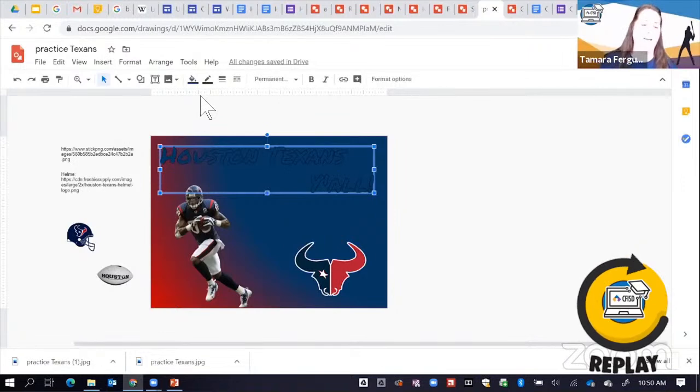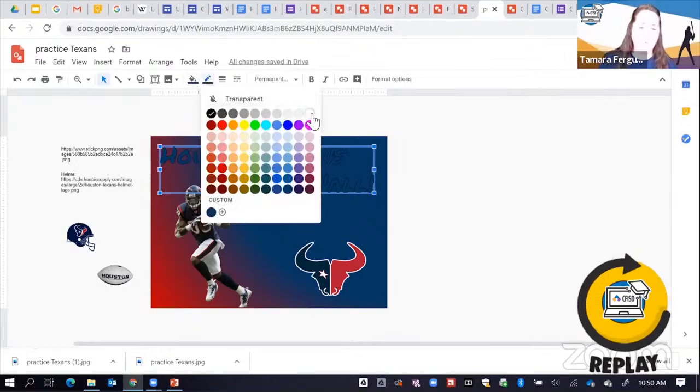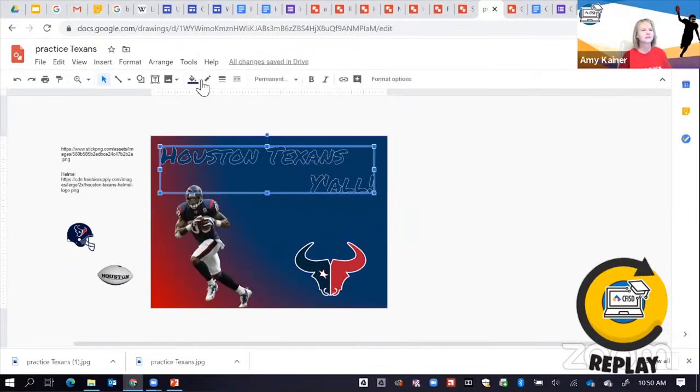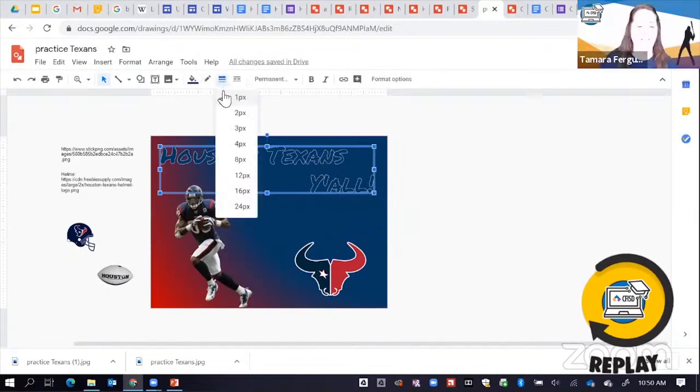I don't want to change that. So what I'm going to do, instead of changing the fill color of the text, I'm actually going to change the border color, and I'm going to change it to white. There it is. That's better.